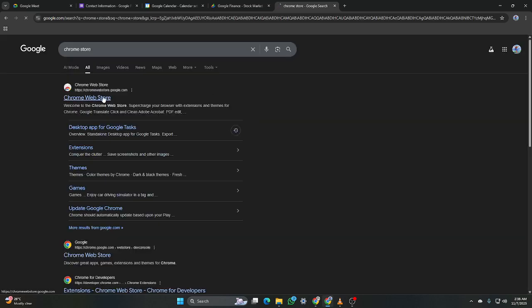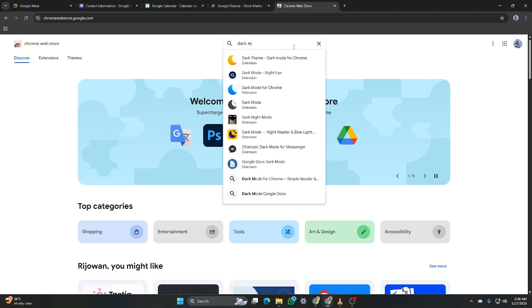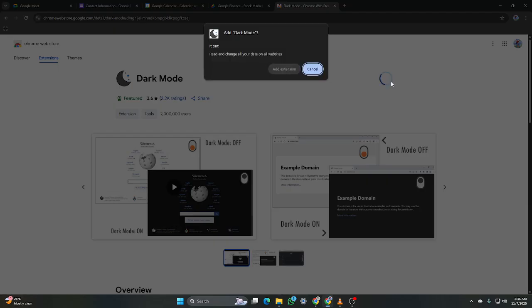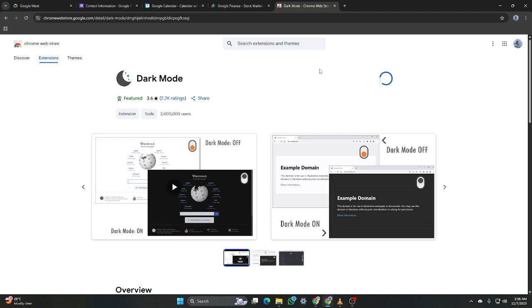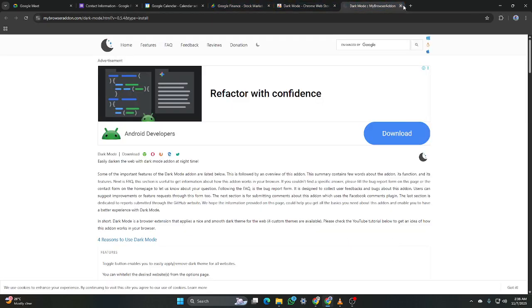After installation, go back to Google Finance. At first, nothing will change. That's normal. To activate the dark mode, click the extension icon at the top right corner of your browser and watch as the interface transforms into a sleek dark theme.